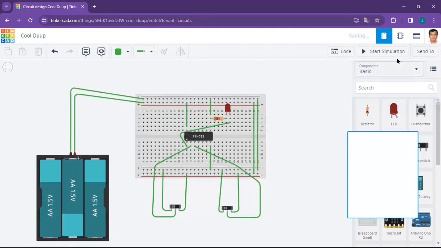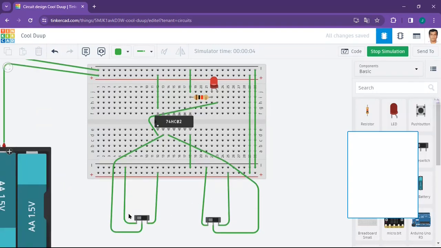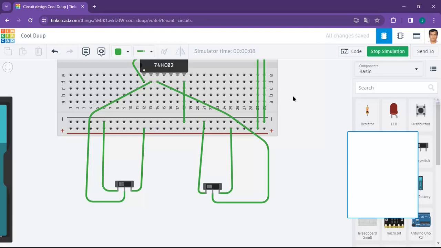Now let's start the simulation. We know that in the case of a NOR gate, the output will be 1 whenever all inputs are 0. So let's try to understand it. Here the output is 1. Why is the output 1? Because the first input is 0 and the second input is also 0. Why is it 0, 0?